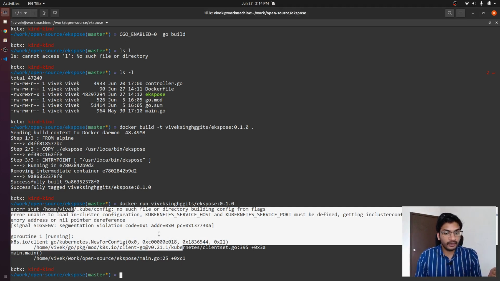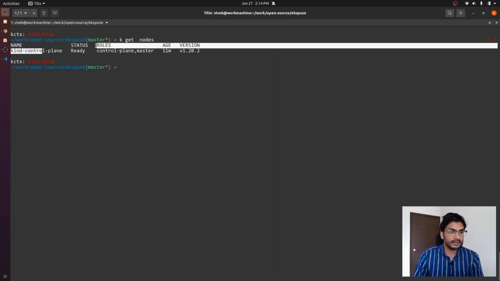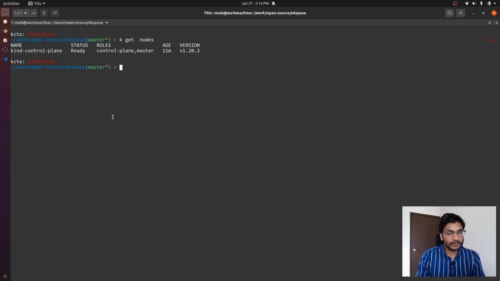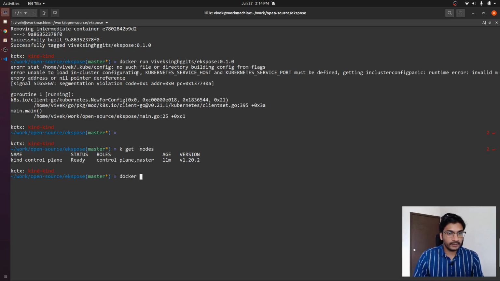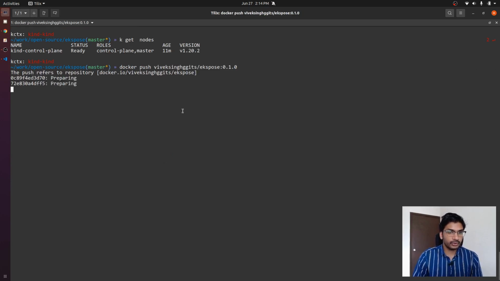Now we have containerized our application, and all we have to do now is deploy this application in a Kubernetes cluster. I already have a Kubernetes cluster set up locally using kind, a one node Kubernetes cluster. That is what we are going to use for this video. Now let's push that image to my container registry. So docker push, and this should work.